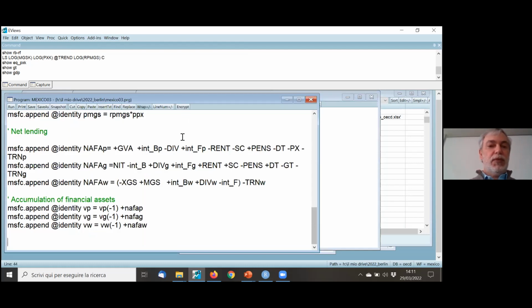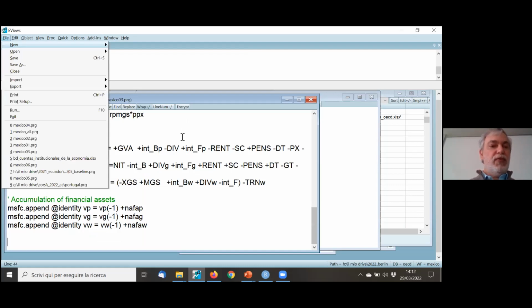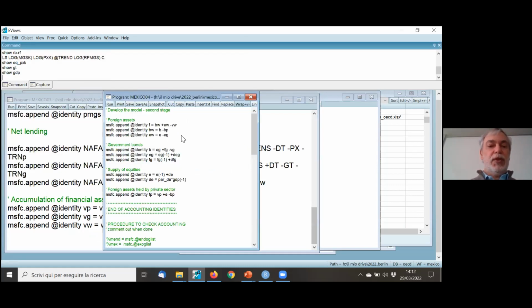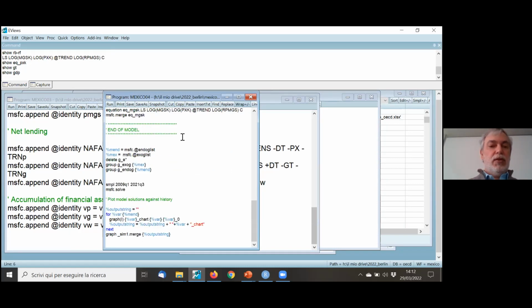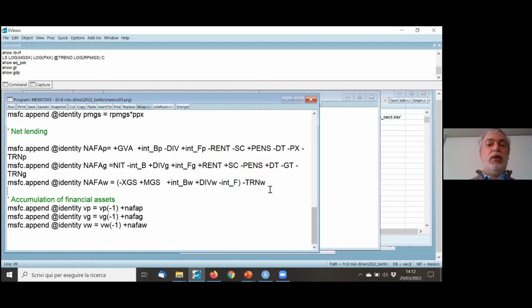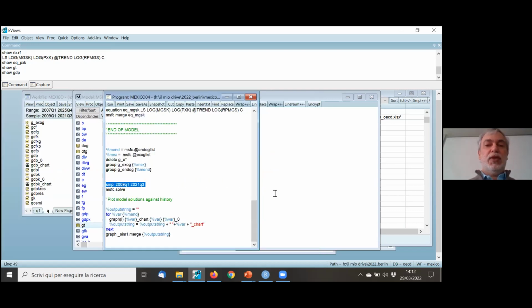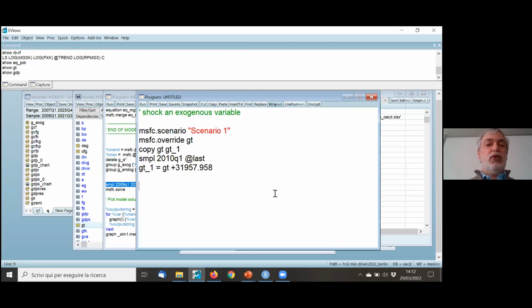Then I need to set the sample back to whatever we were using before. This was in my program number 4, which is no longer open. So the simulation sample was 2009 to third quarter of 2021. So I need to use the same sample for my simulation and then use msfc.solve to obtain a solution. So let's run this program.